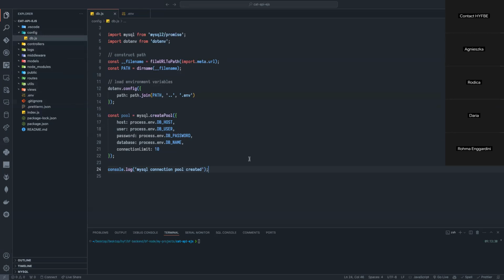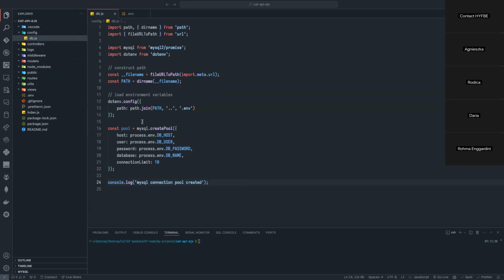Then I need to create a pool. A pool is multiple connections to my database, or my SQL database. And in order to create it, I will just say mysql, which I imported, .createPool. It will accept an object as a parameter. I need to pass a host, user, password, and database name.